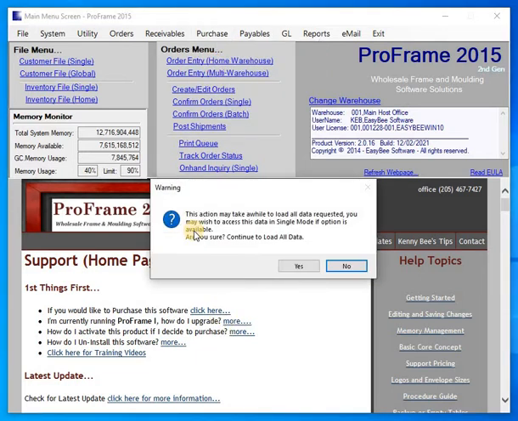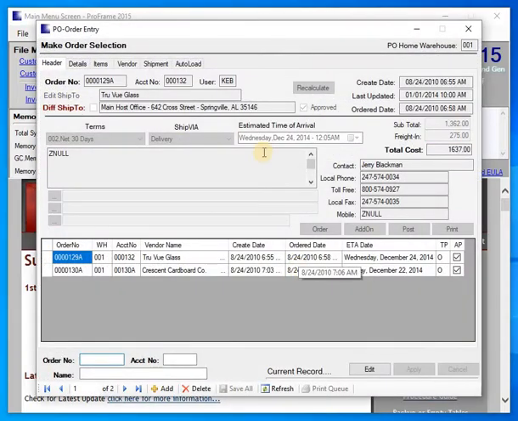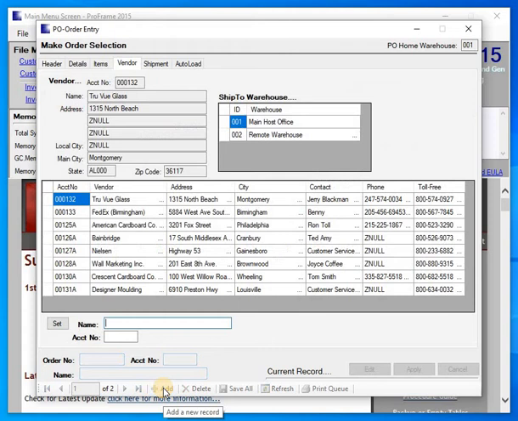So I select global. This is nothing more than a program letting me know, since I'm cloud-based, that it could take a little while to load up. And of course it didn't, because I don't have a large inventory here. So what I'm going to do first of all is click add to add a new purchase order.